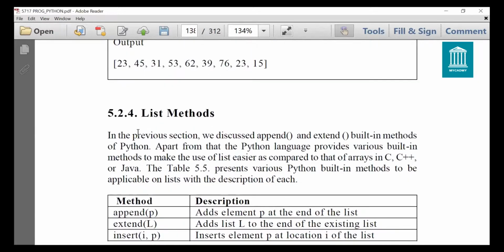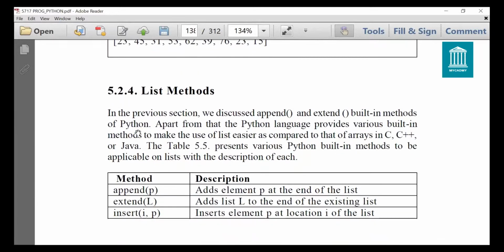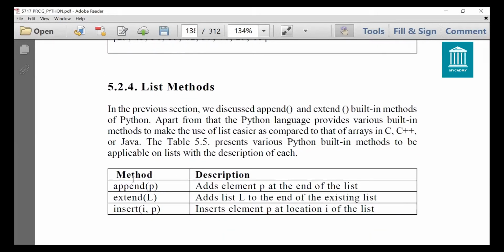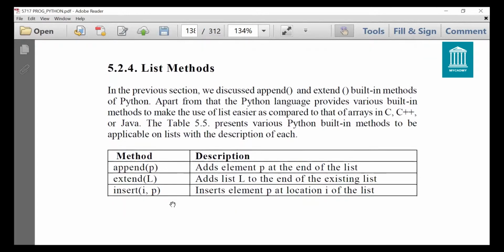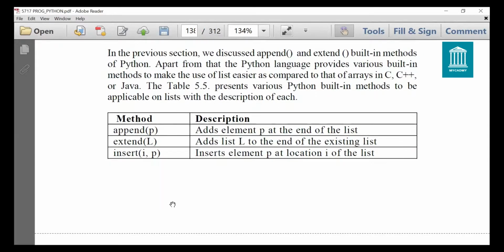Next are list methods. There are various methods associated with lists. Two of them we have already studied, append and extend. Append is used to add an element at the end of the list, and extend is used to add more than one element, that is again a list of elements, to the list.